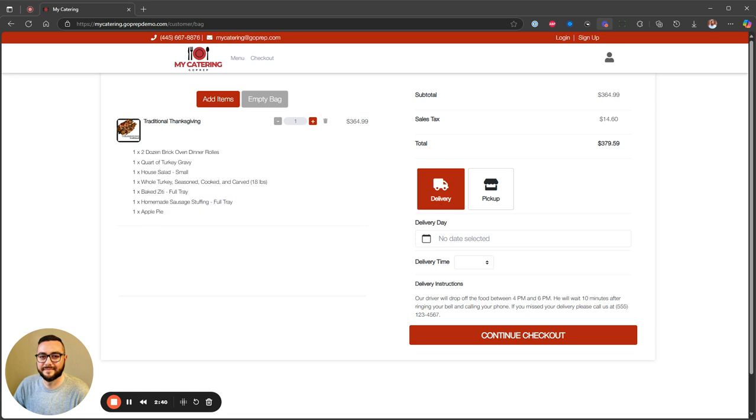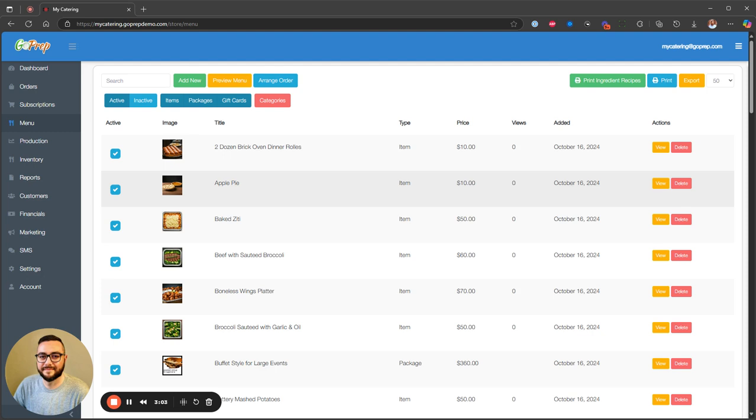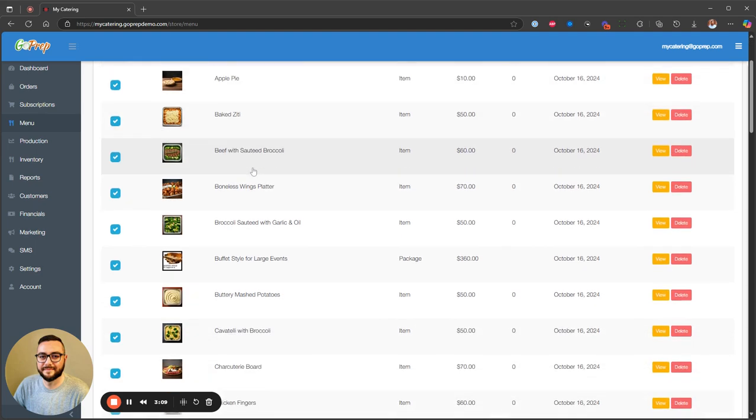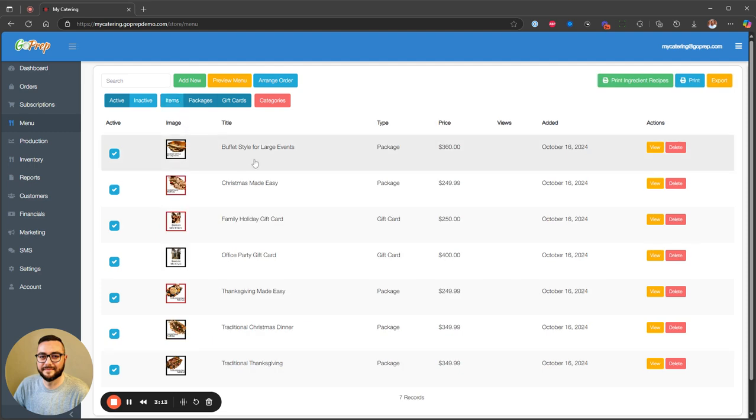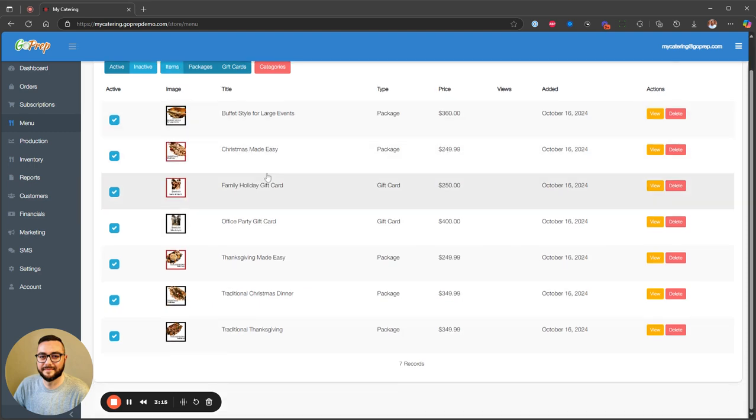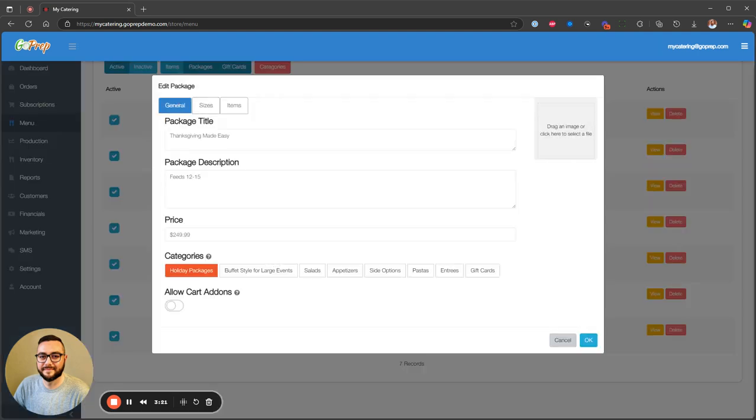Next, we'll move into the back end, and I'll show you how we build these and how simple it is to replicate. Okay, so we're in the back end now as the admin. I am on my menu page, so this is where I could see all of the meals that I've added so far, and we'll sort this so that we can see my packages. And first, we'll touch on that Chef's Choice package. So I'll find my Thanksgiving Made Easy. And of course, you're going to set your title, any description, and price.